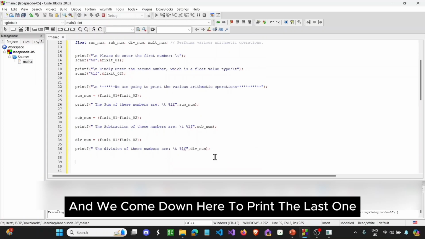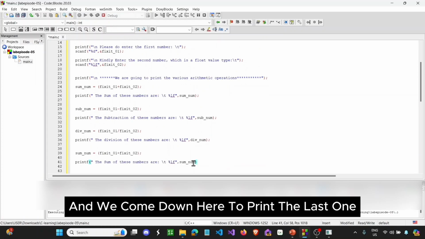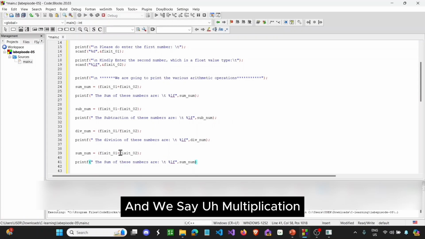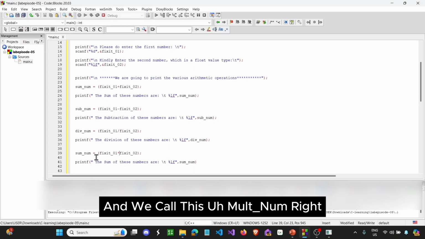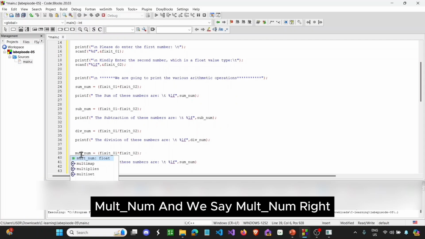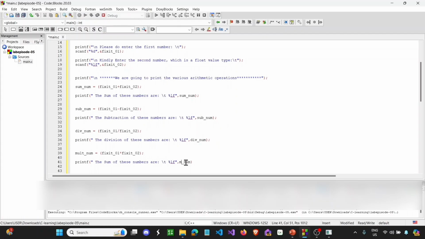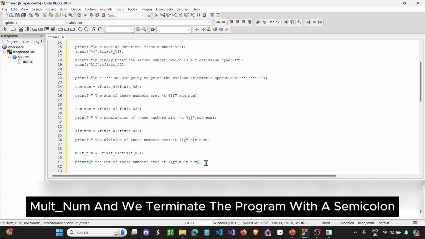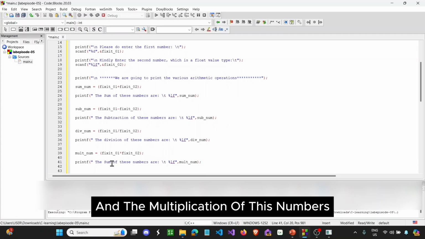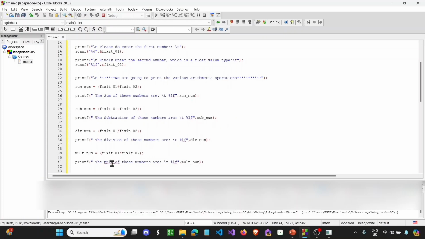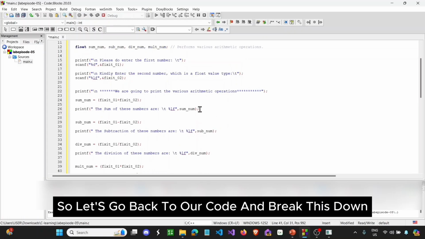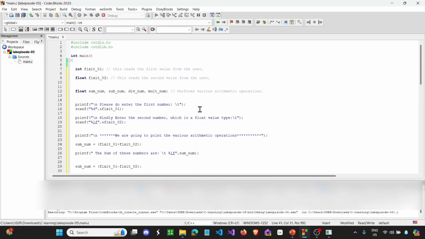And we come down here to print the last one, and we'll say multiplication, and we call this modnum, right? Modnum, and we say modnum, right? Modnum, and we terminate the program with a semicolon. And the multiplication of these numbers. Good. So let's go back to our code and break this down.